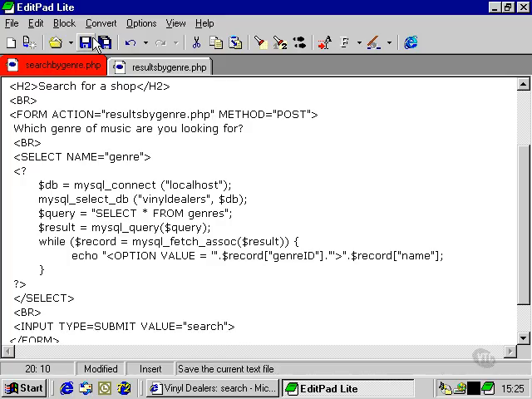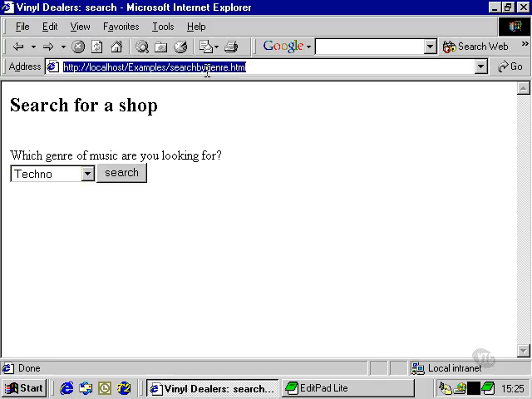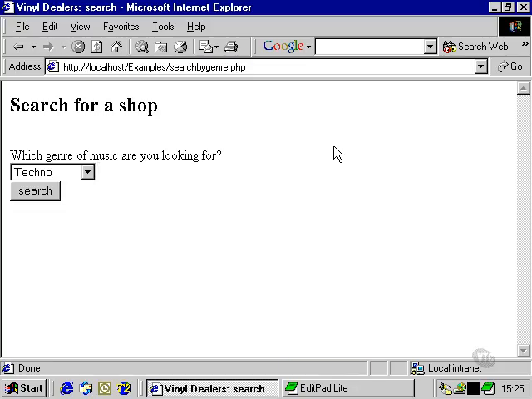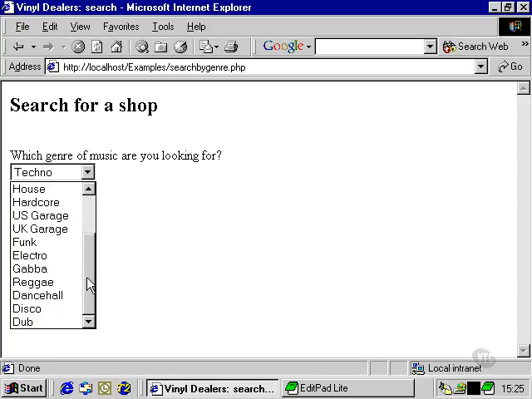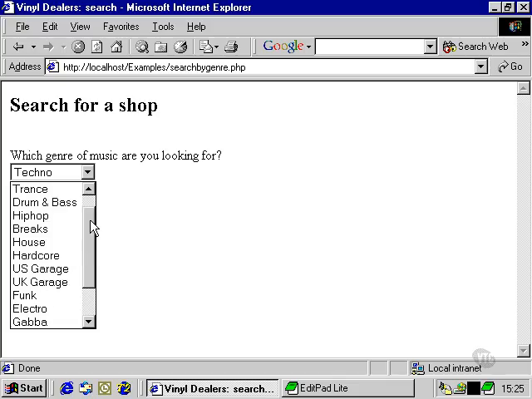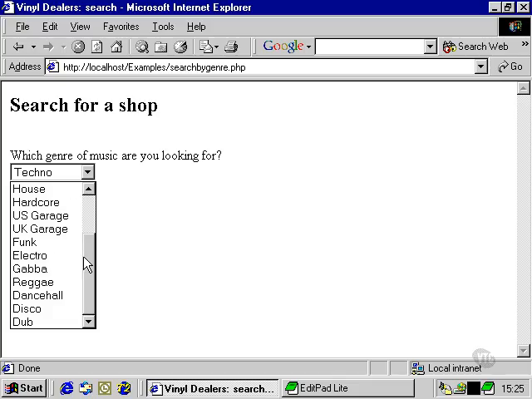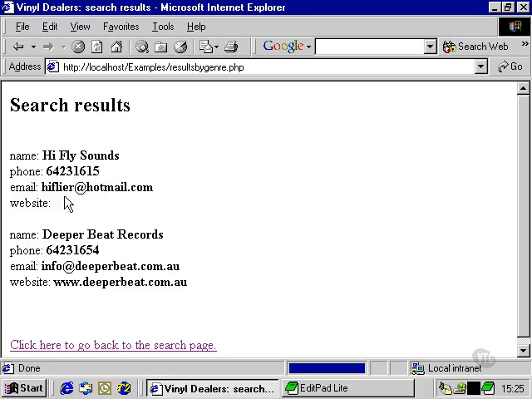Let's just save it, and we'll take a look at what it actually does in the browser. Now it's search by genre.php we want this time, and if we drop down the menu, we can see we have all these different options to choose from. So we're going to search for US Garage, and we get 2 results from our results by genre.php script.